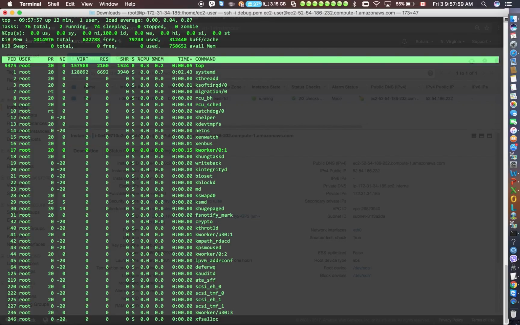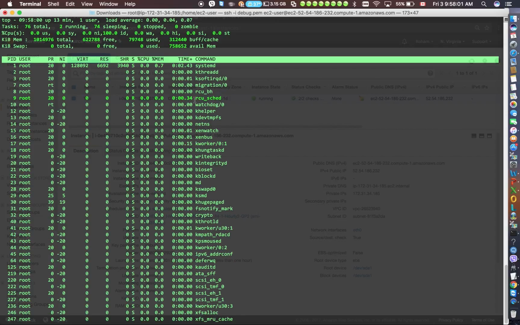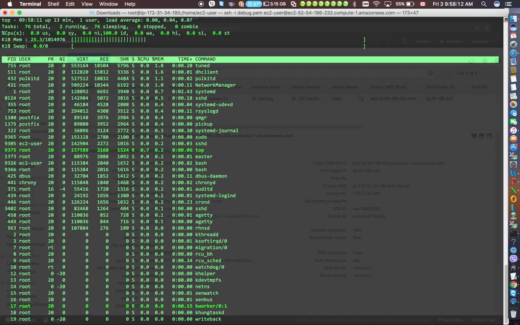If you press M, you can sort by memory. So just look at the memory, and I'm going to type M. See? Now it's sorting by memory. Sorry, you have to press shift M. So now, as you can see, it's sorted by memory. So capital M, not small m. Capital M will sort everything by memory.